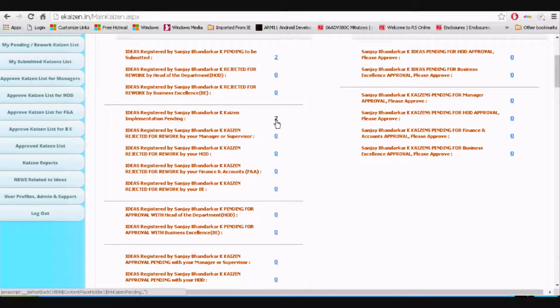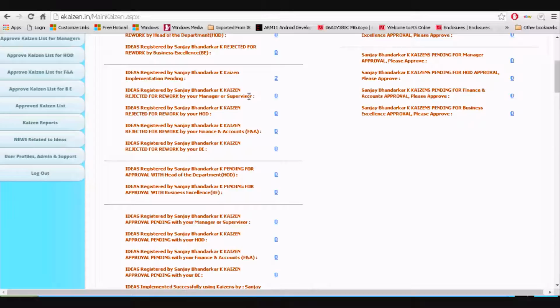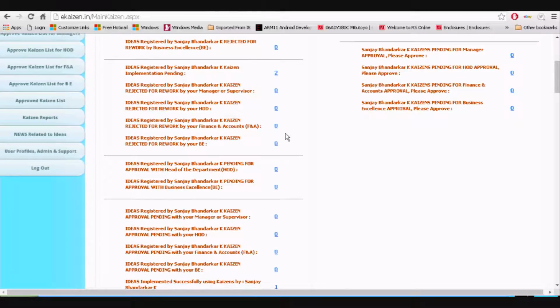Similarly, if I submit that Kaizen and in case my manager has rejected this Kaizen for rework, it will appear in the next line. Similarly HOD, similarly finance, and similarly business excellence team. Any rejections will appear here as numbers.